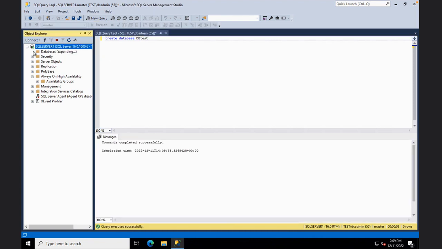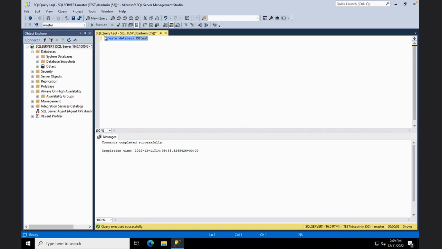Database created. You can see DB test. In DB test, you have to create one table. Table name, let's say employee. In employee the columns would be ID, int, name, varchar, and that's it.